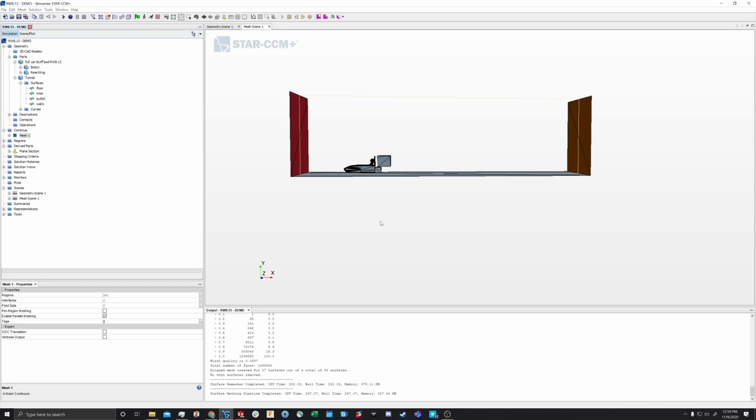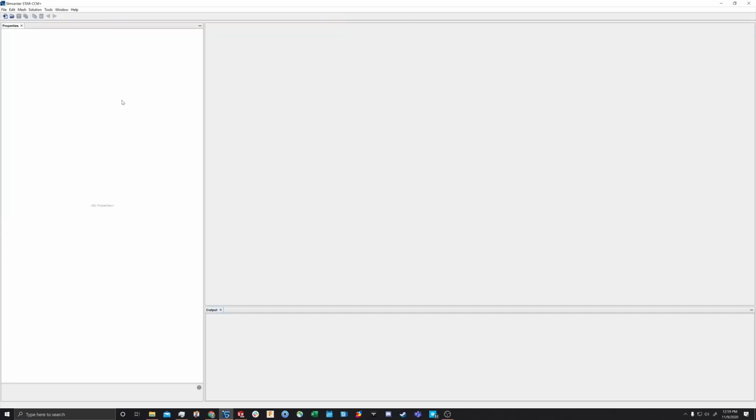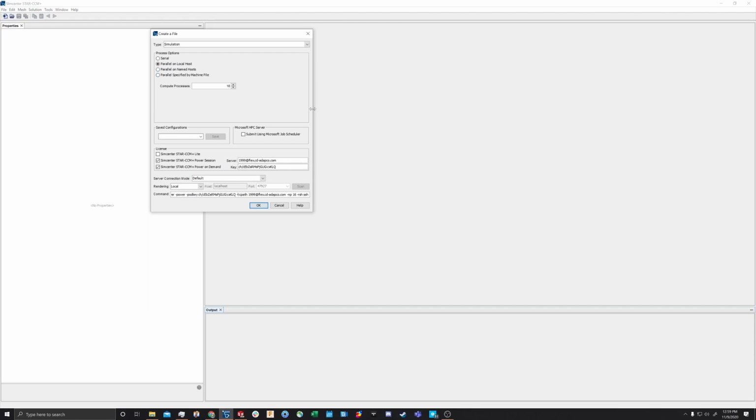Once you open Star, you get this nice blank screen with nothing in it, and you want to go ahead and start making your sim now that we've got that file created. So go click File up here in the corner, New, and you've got a few options here.